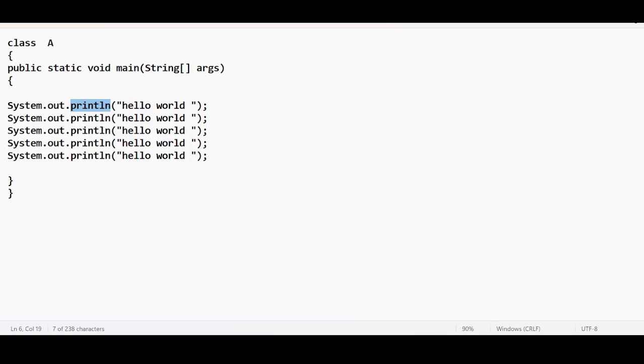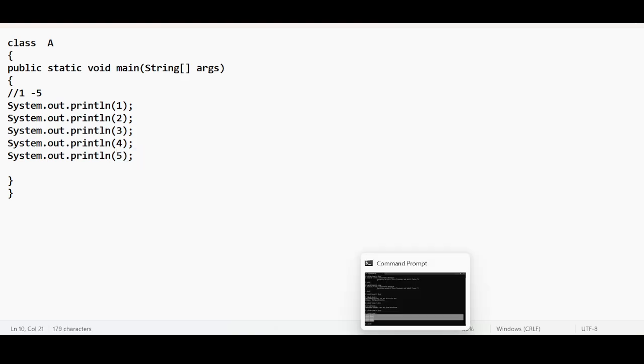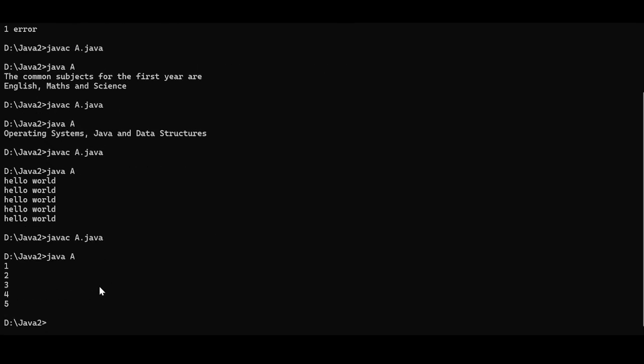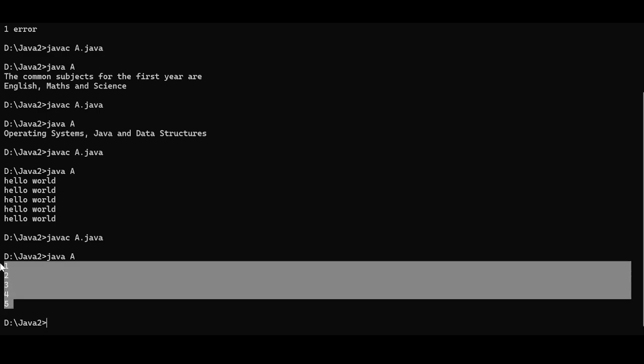If I ask you to print numbers from 1 to 5, but the problem is you don't know what a for loop is, what will you do? You have some knowledge of Java. Instead of hello world, you would say 1, you would say 2, you would say 3, and you would say 4, and you would say 5. This is the complete naive approach. If I execute this, definitely the requirement is fulfilled. Printing numbers from 1 to 5 has been achieved.